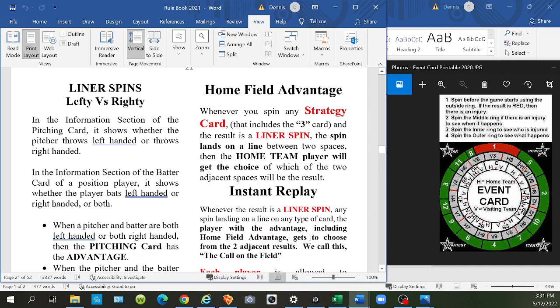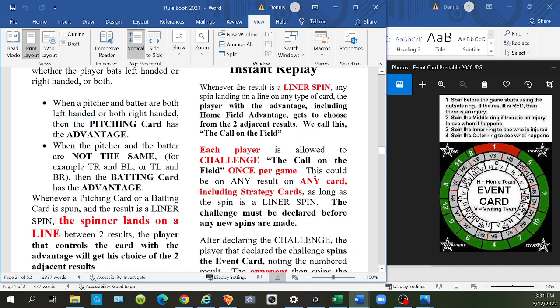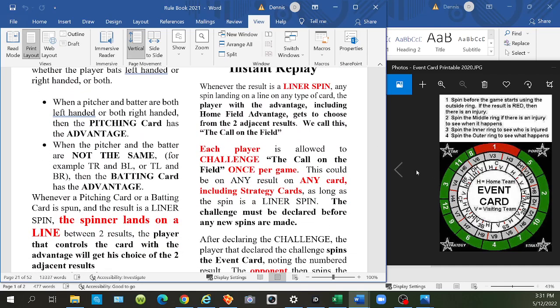Okay? So you have instant replay and injuries using your event card. Now, something else that I like to use the event card for, and I've got this in the House Rules and Strategy Manual that is still in the production stage. After a year and a half, we haven't finished it, but I use it to determine weather. So you spin this and it will tell you. I have a weather chart.